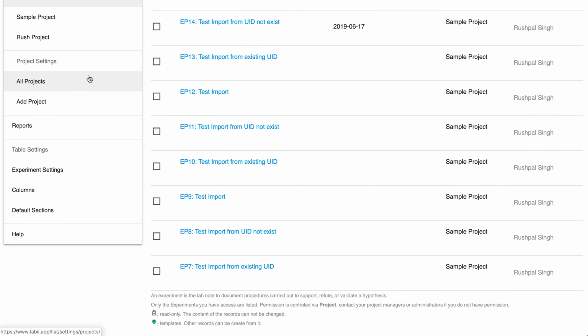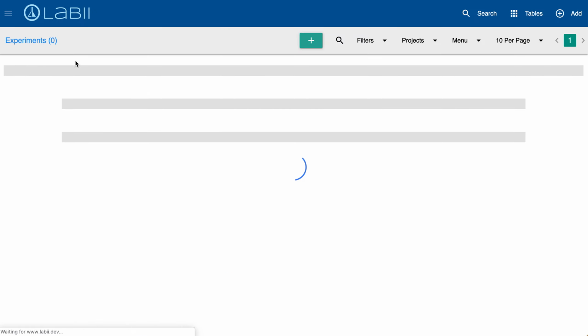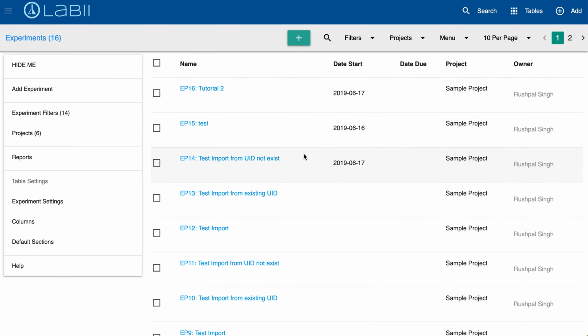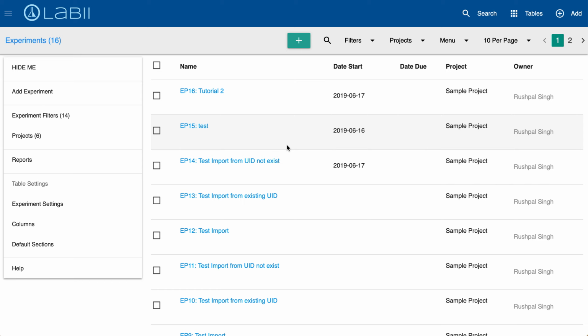So here we can see all the projects that we have. And so let's say if I click sample project, this will show me all the experiments that are tied to sample projects. So staying along with the list view, with projects being shown, we also have reports, experiment settings, and even a help section as well.